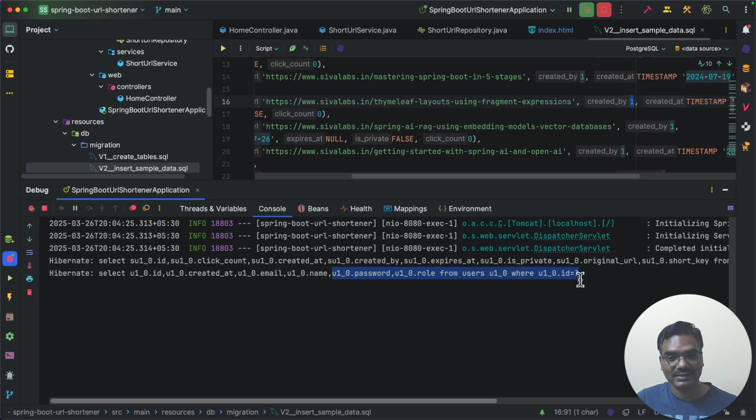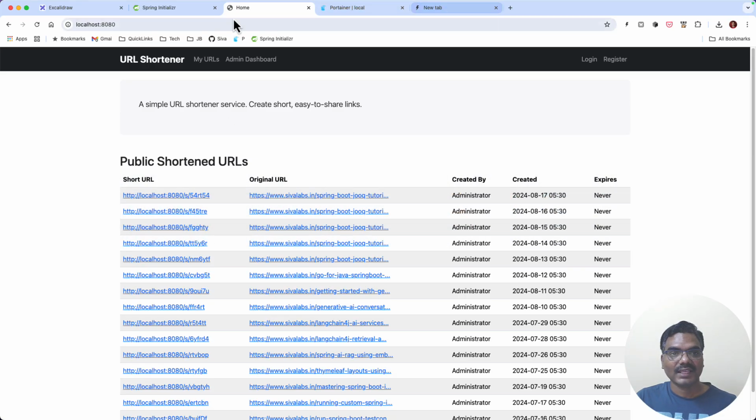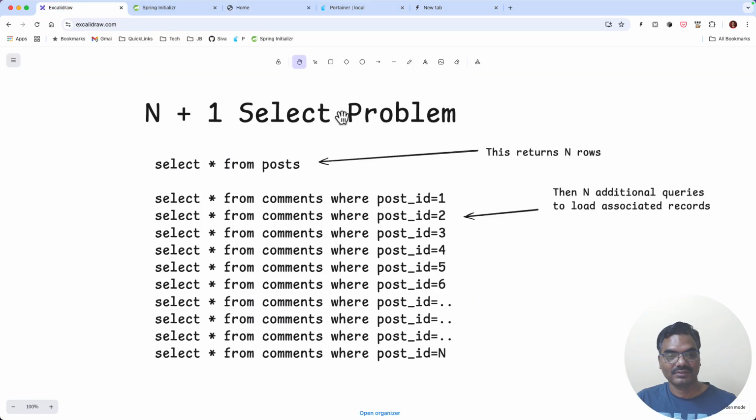But let us understand what is the n+1 select problem. So imagine we are building, let's say, a blog application, and then there are posts and associated comments. Now let's imagine we want to fetch n posts, maybe it is 10 or 20. We will fire this query to just return n posts.